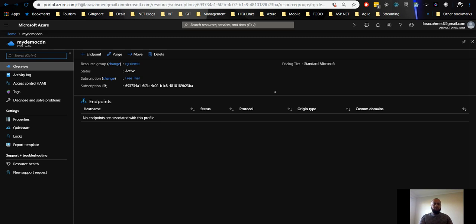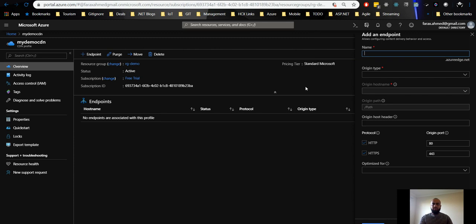So let's go about creating an endpoint first, right? So this is my first endpoint. What I'm trying to do is point this CDN endpoint to the blob storage image that I just showed you earlier, right? So let's give it a name, my CDN endpoint. Hopefully this name is available. It's not. I'll just give it 2019. Hopefully no one's used that. And yes, that's available, right?